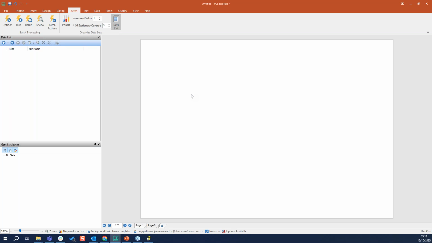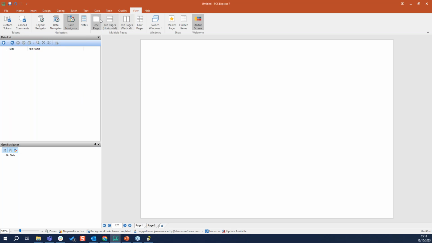If you're coming back to FCS Express after a little while, you may notice we have these two boxes already docked, Data List and Gate Navigator. They were always available in FCS Express. For example, Data List was found in Batch Data List, and the Gate Navigator was found in View Gate Navigator. But we open these by default now because we think they're super useful for people when they're just opening their analysis. Of course, if you don't like them, you can get rid of them.